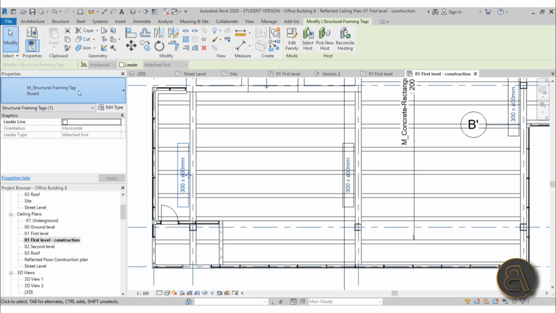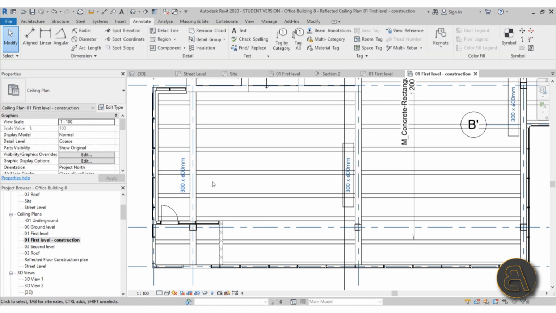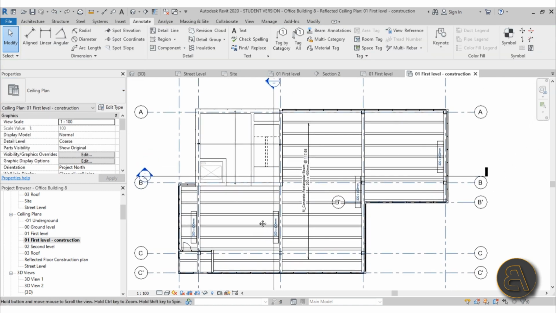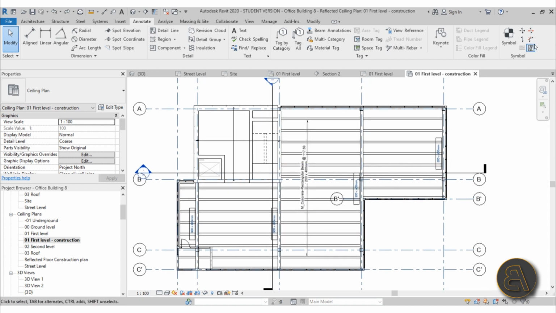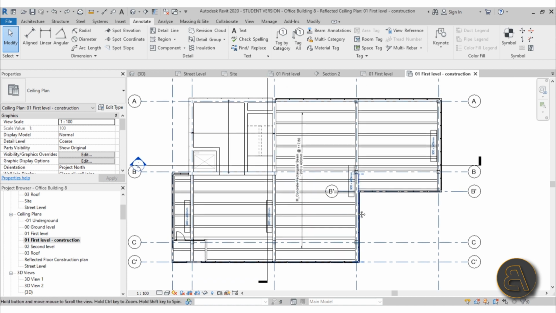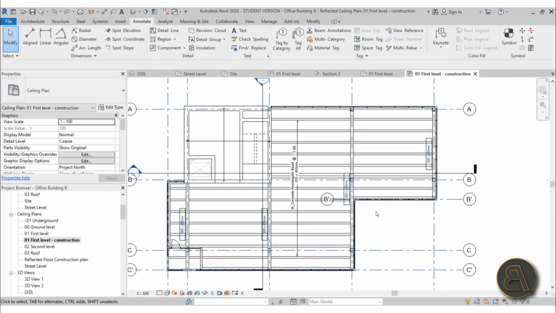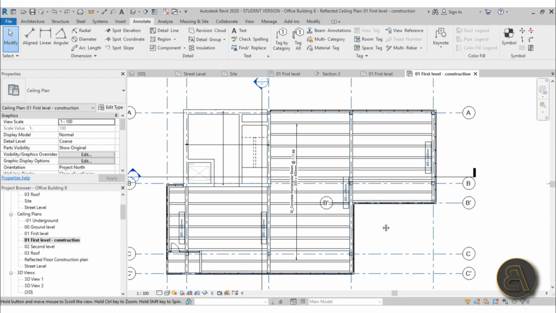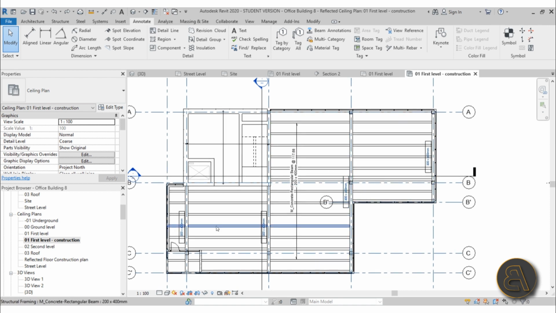And here you can use the boxed one or the standard one, so just choose what works for you. I can leave it with the boxed one for this. So you can add some of those symbols or tags just to basically give a bit more information on the construction of this ceiling construction, or the whole floor construction.